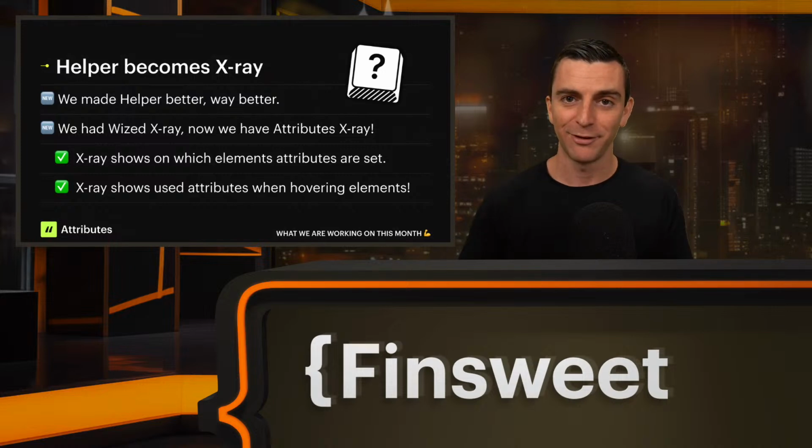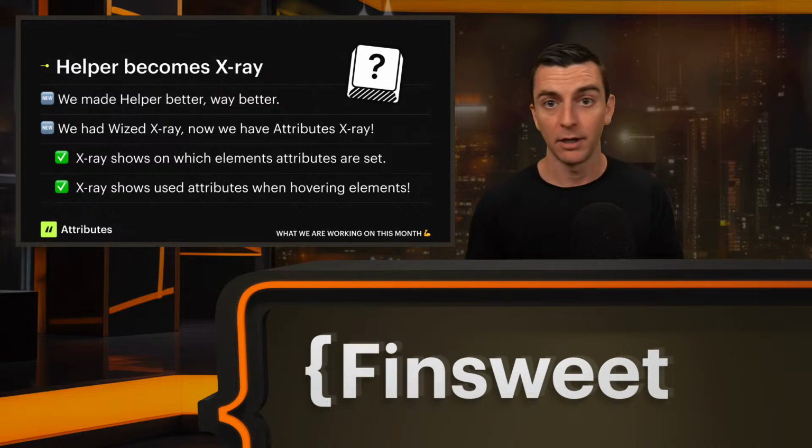Really cool. I'm excited for that. I think that's going to reduce support requests by showing people visually how to do it, where attributes go.